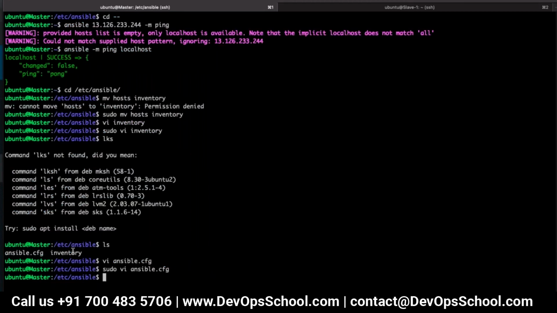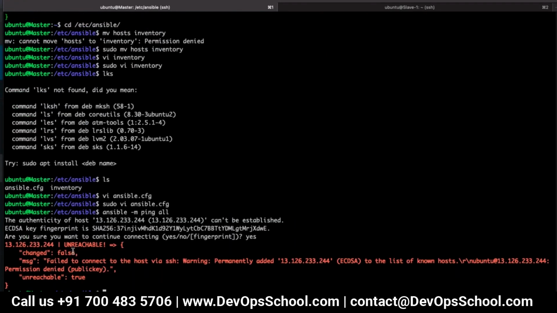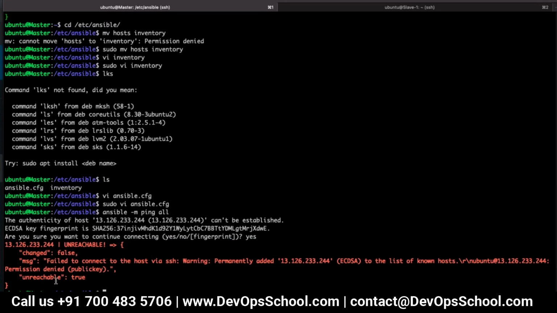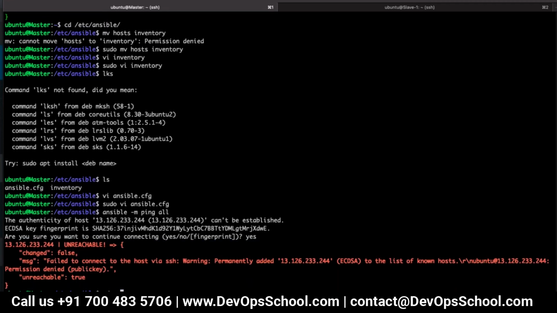So now if I use ansible -m ping all, it will ask me the path. See, this server is not reachable. Why is it not reachable? Because you haven't specified any connection from your master to slave. So that's the reason it couldn't reach. The server is unreachable. So now how are you going to establish a secure connection from your master to slave? That is what we are going to learn today.